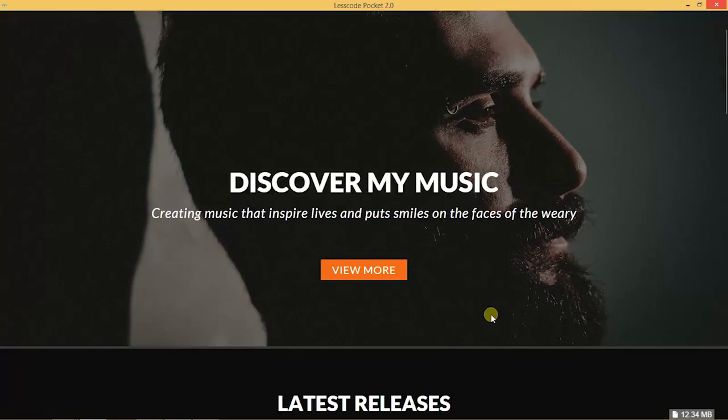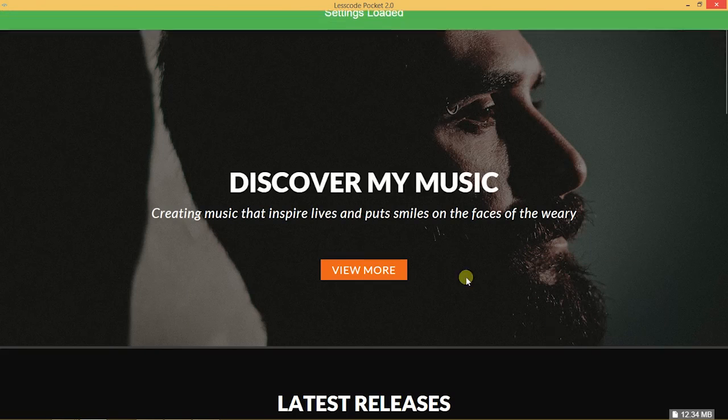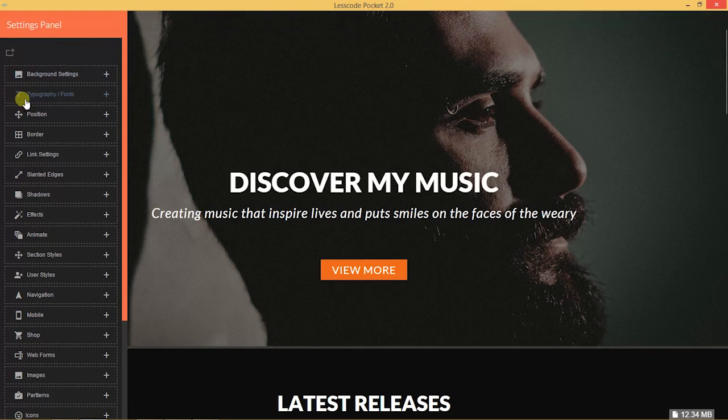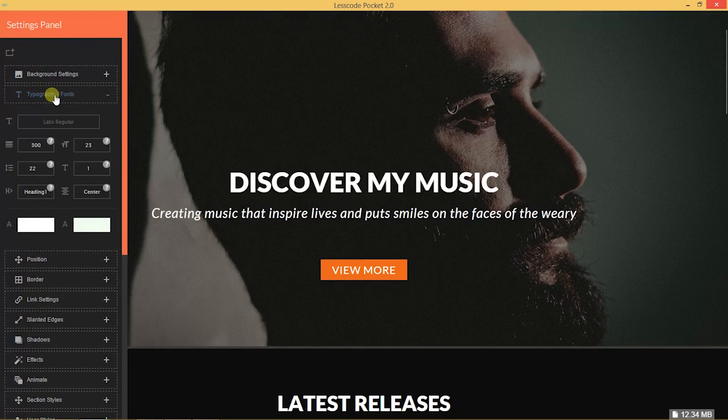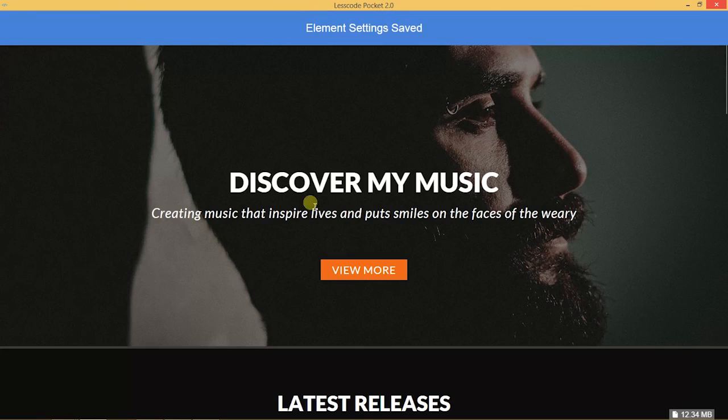Okay, another way to reduce the size of your button is to use the typography options or the font options. So to do that, we right click and select our button again, go to the settings panel, go to typography or fonts, and then you reduce the size of the font. And as you can see, when you reduce the size of the font, the size of the button also reduces. And when you increase the size of the font, the size of your button also increases. So you press Ctrl S to save.